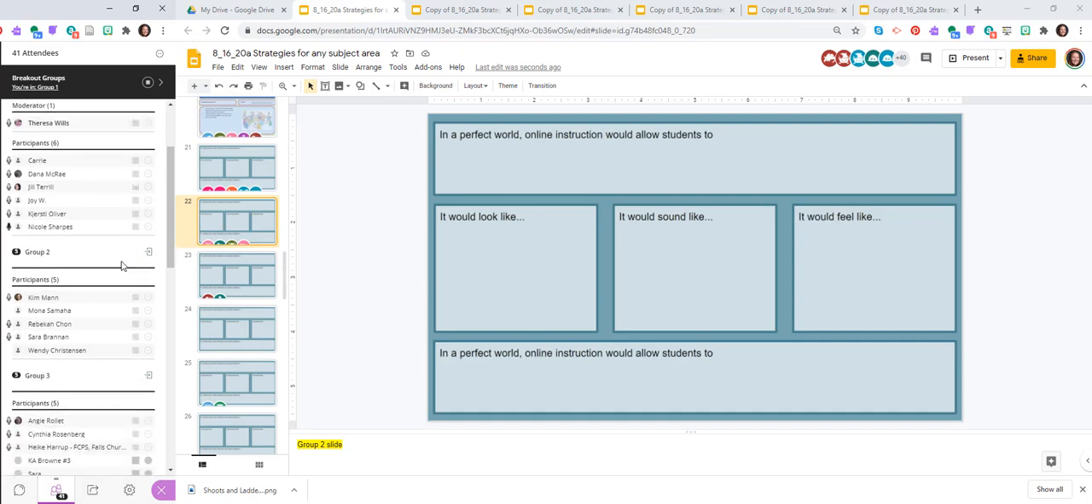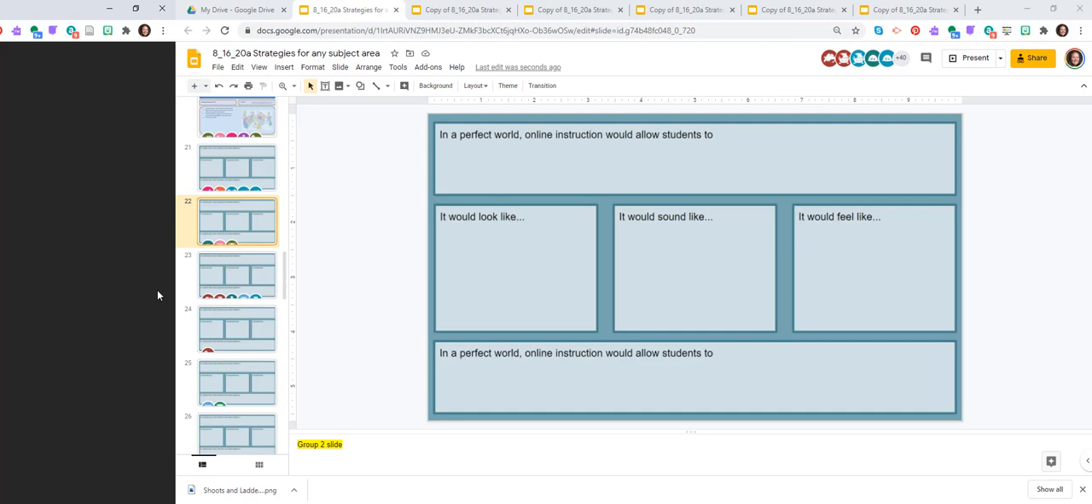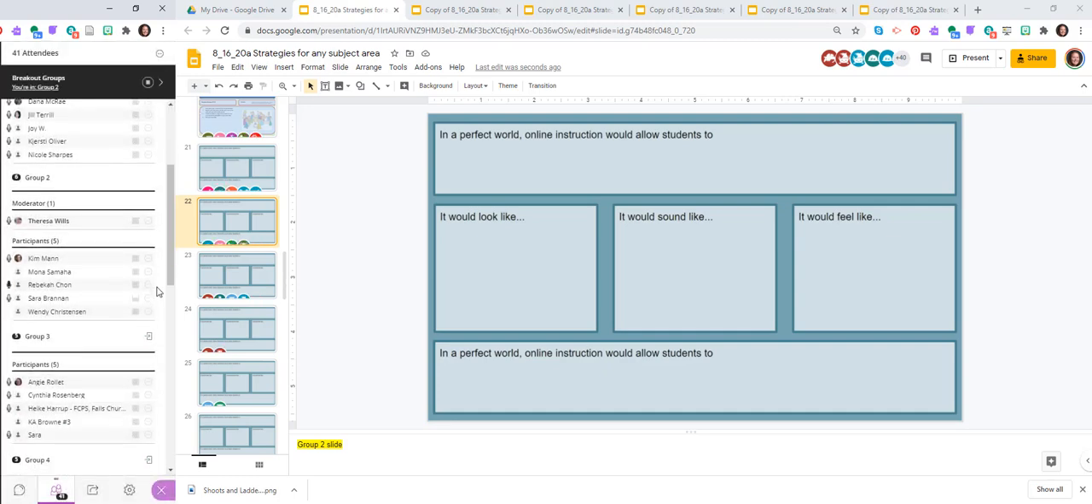Okay, so I think we're doing slide 21. Yeah. Would that be slide 22? Yes. It says it in the bottom comments. Falls Church. Yes.